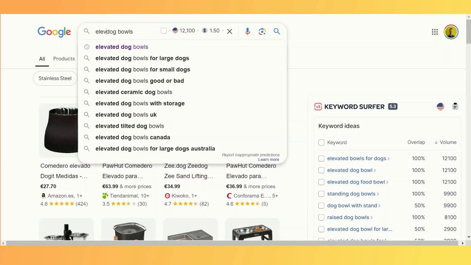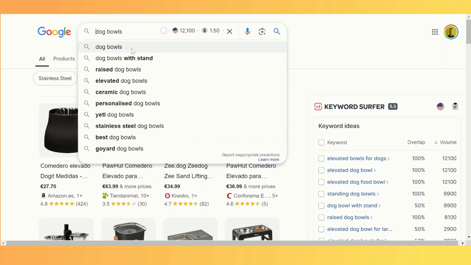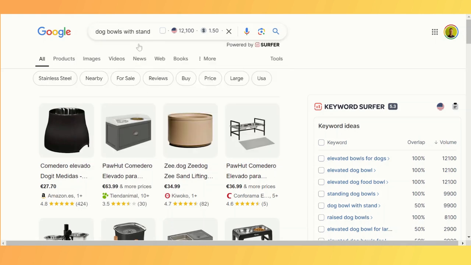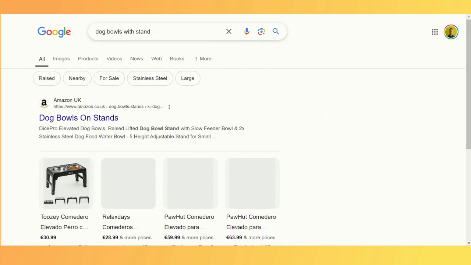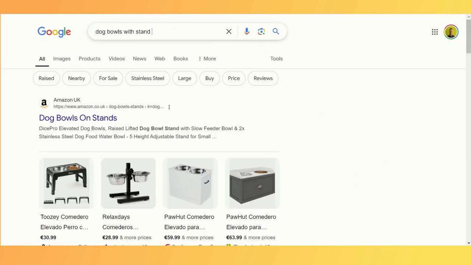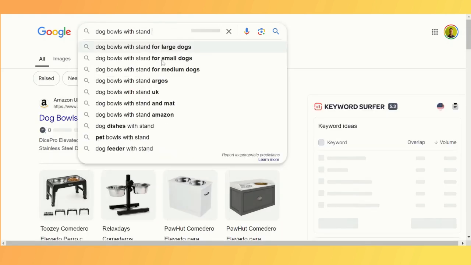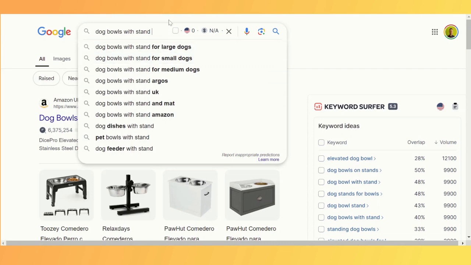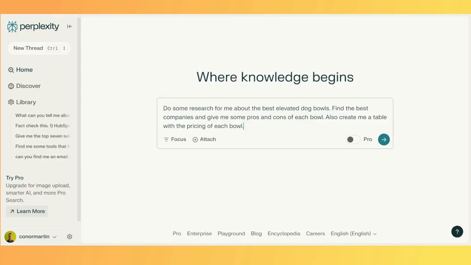So in this case, I actually just typed in dog bowls, right? And then this came up. Let's say you go to this one, dog bowls with stand, and just keep pressing space here and waiting to get the auto suggested topics, right? So dog bowls with stand for large dogs. Okay, so all of these will be good topics to write about, right? Simple as that. So I'm going to pick the elevated dog bowls, right?